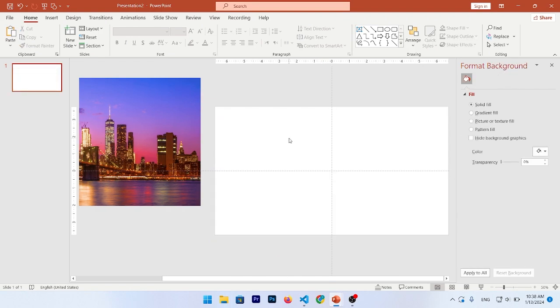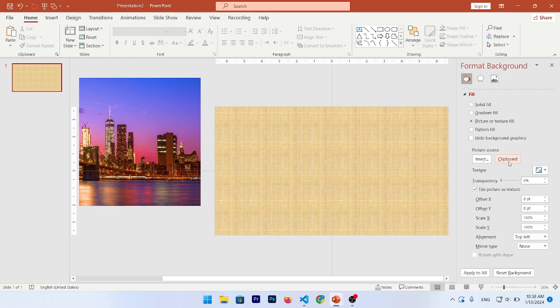Right click on your background, format background, choose picture or texture, and choose clipboard.